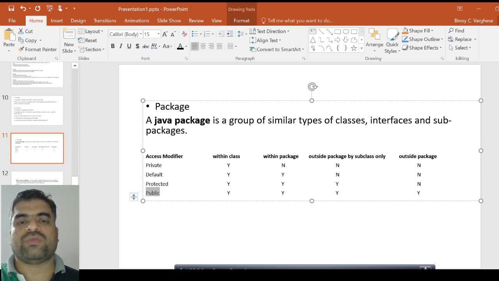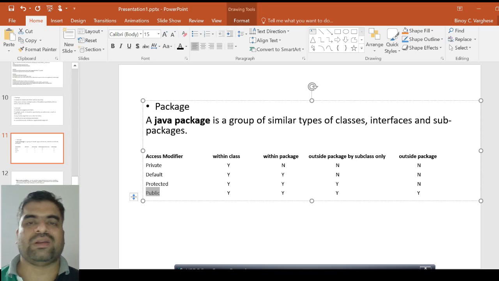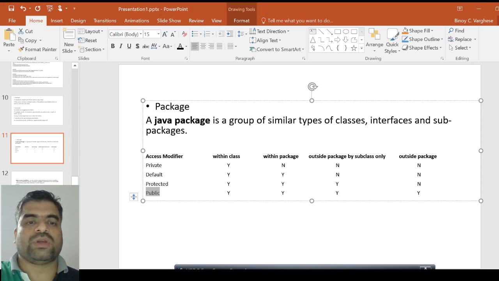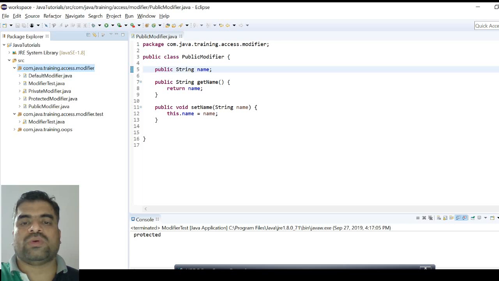Public means everybody can access it everywhere. That is the least restrictive access modifier in the Java programming language. So if we look from top to bottom, the restriction level decreases. If you go from bottom to top, the restriction level increases. So we can go through examples to understand this better.